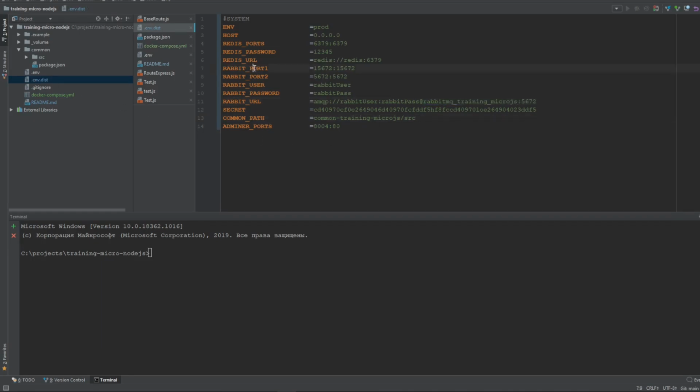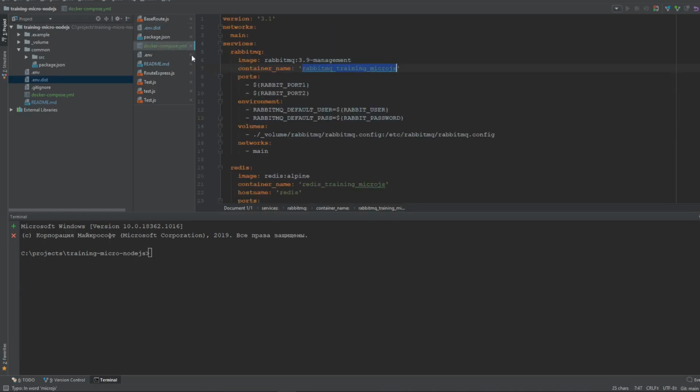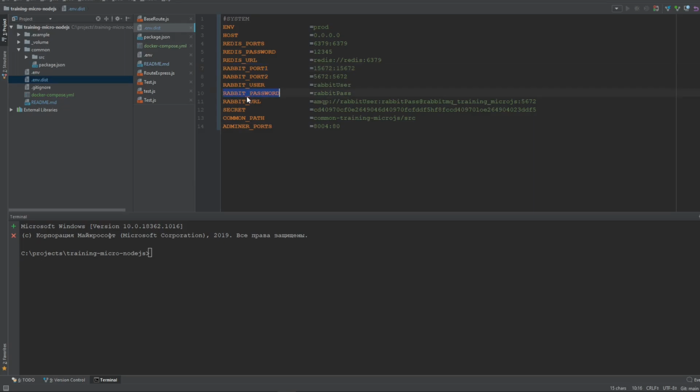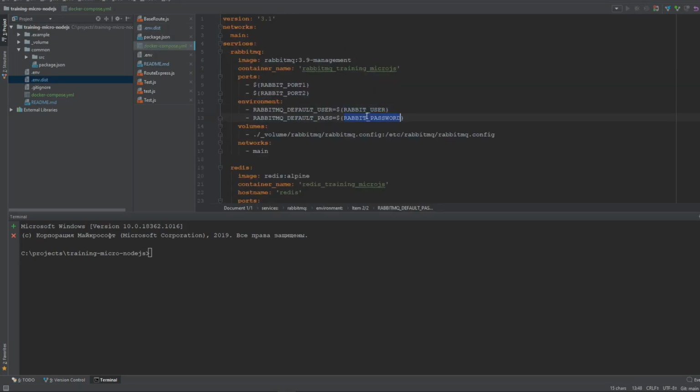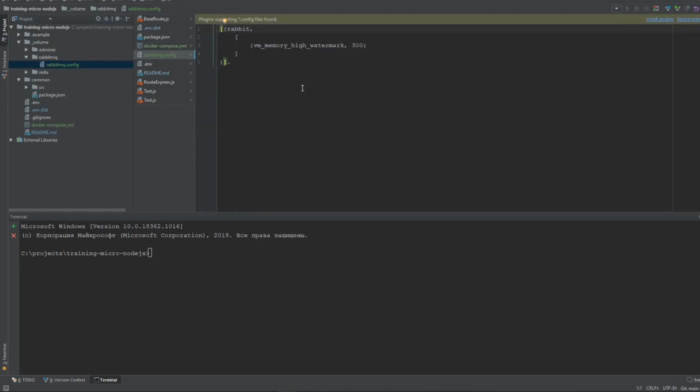All parameters will be taken from our global env file. Volumes are nothing more than links to static files. So that we don't have to go into the container and edit, for example, the configuration file, we can link them by volume. And this means that the Rabbit config will be read from our volume directory, very convenient and simple. And of course, you need to link the network that we declared earlier.